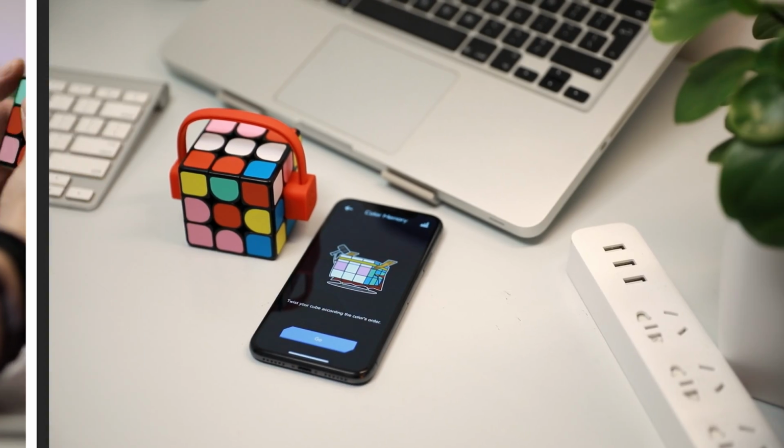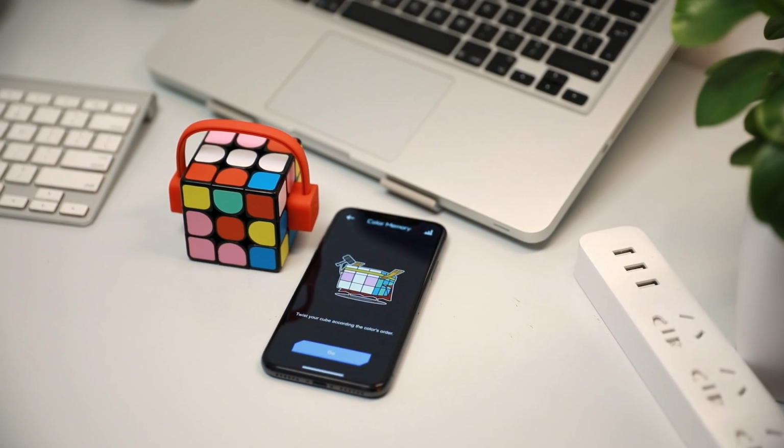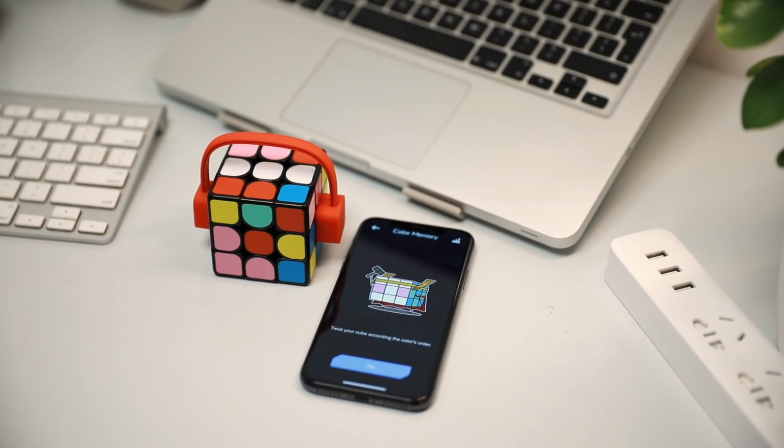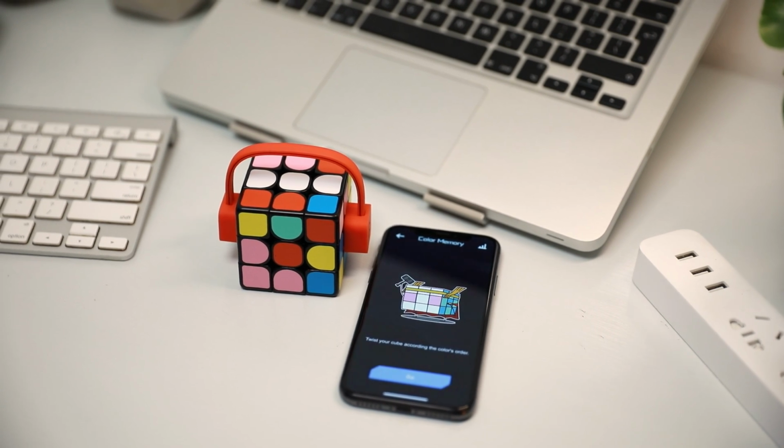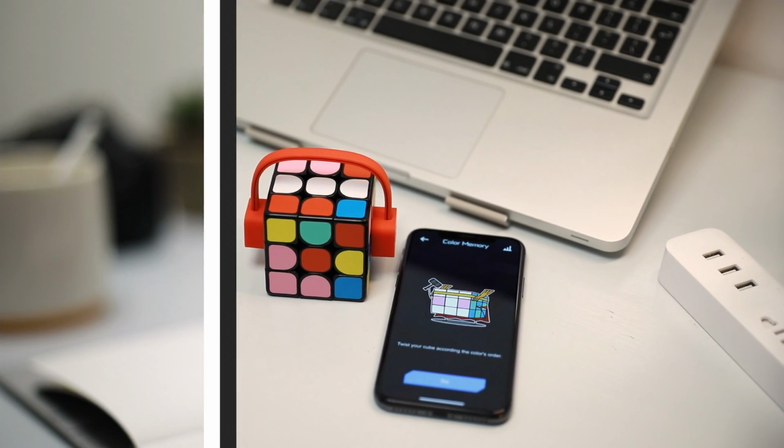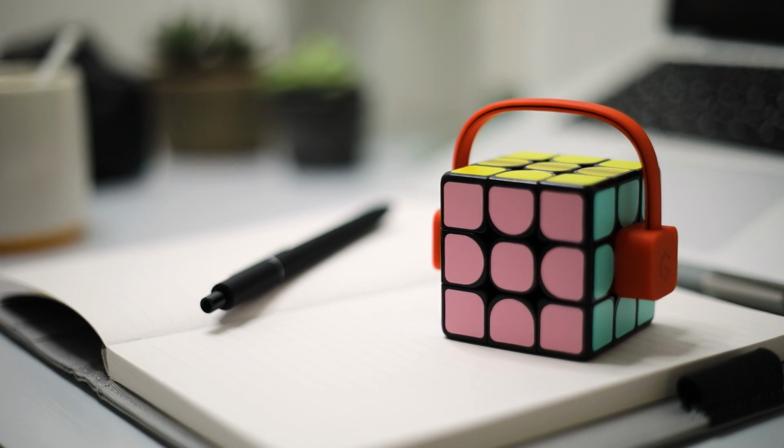Also, if you want to play competitively because you are one of those people that can actually solve these things in a few seconds, or if you want to learn how to master the art of the cube, then this might be your next Rubik's Cube as well. Bottom line, this thing is actually pretty cool.